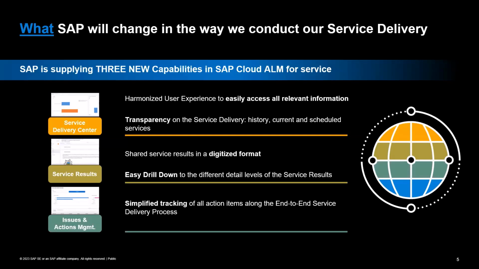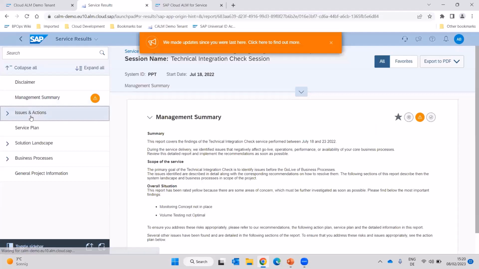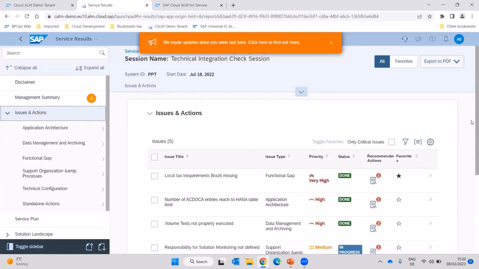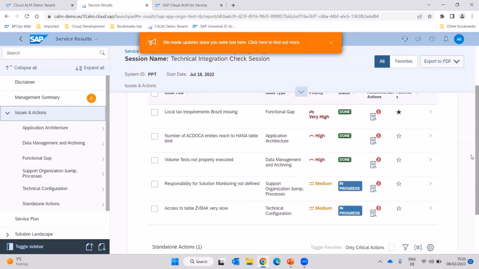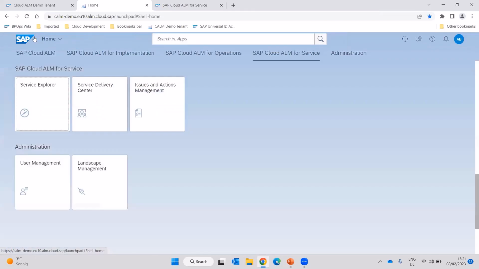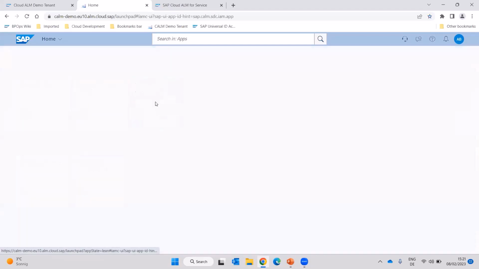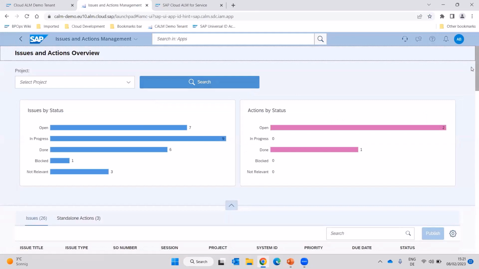And of course here, the idea is, if you look here, for instance, in this service result, we do have quite a few issues and actions included in the service result, because they were an outcome of the service delivery. But of course, the customer now has to work on these issues and actions and has to resolve them. And that is not very convenient to do via the service results, because then you have to know which service this issue originated in. And in order to enable the follow-up on this, we have a separate application, the issues and actions management, that allows the follow-up by customers here.